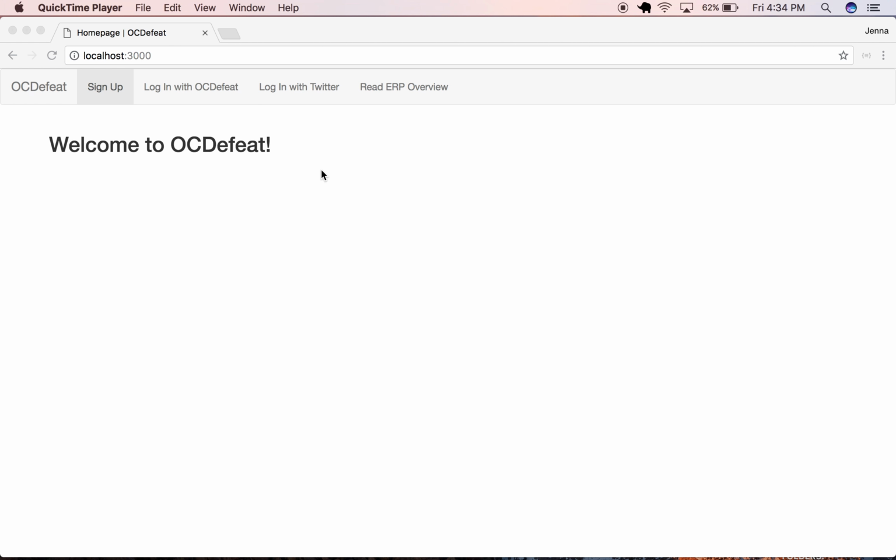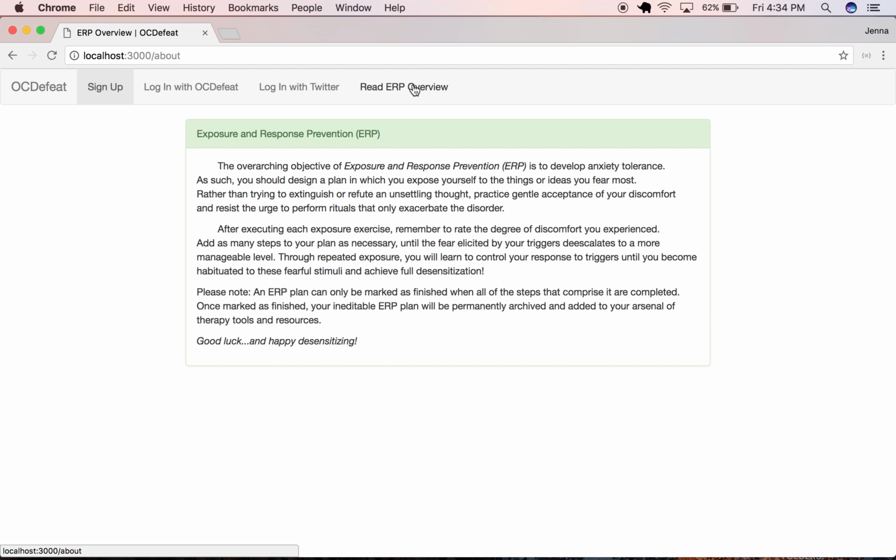The purpose of this recording is to demonstrate how users will interact with my Rails application, Ocdefeat. This application allows patients and therapists to collaborate in the development of exposure and response prevention, or ERP plans, which is a therapy technique that is commonly used in the treatment of obsessive compulsive disorder, or OCD. The main idea behind ERP is that through repeated exposure to their triggers, patients will ultimately become habituated and even desensitized to fearful stimuli.